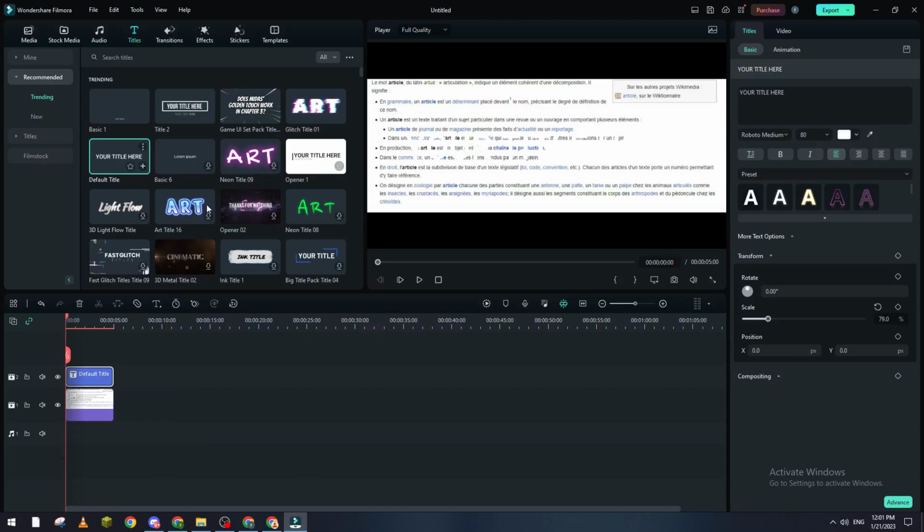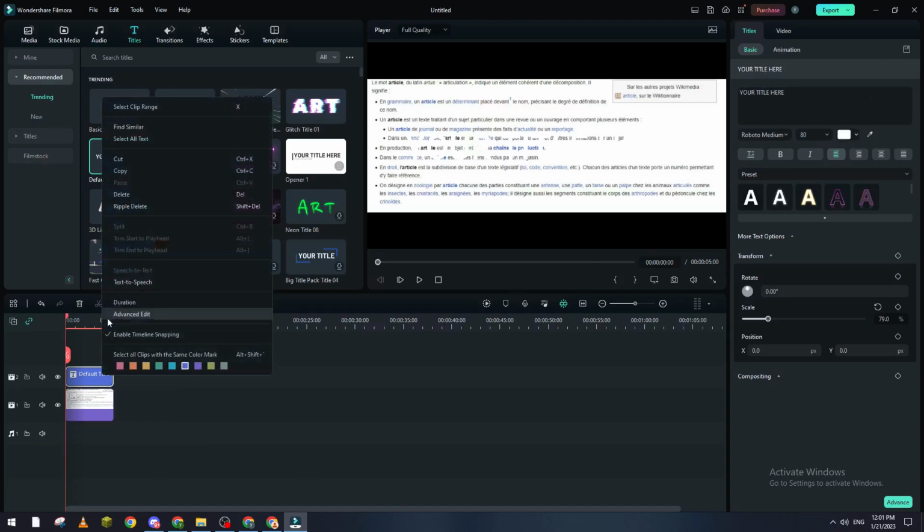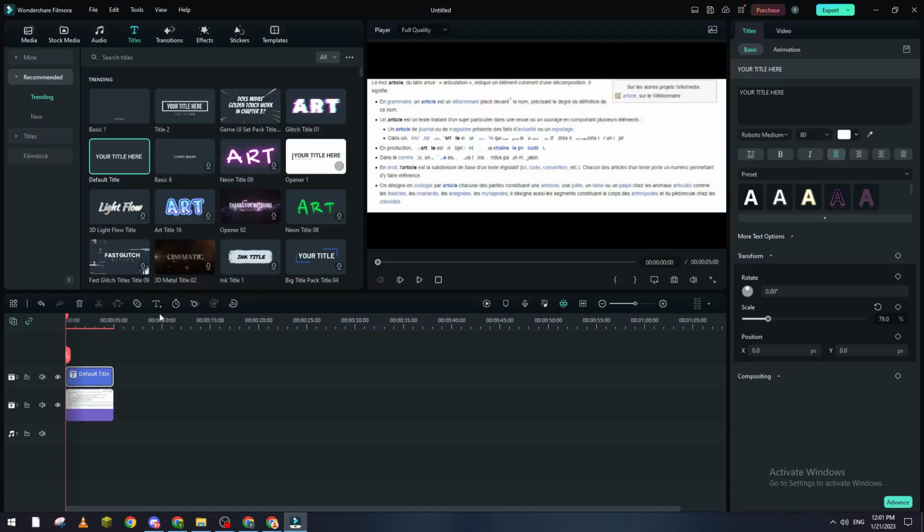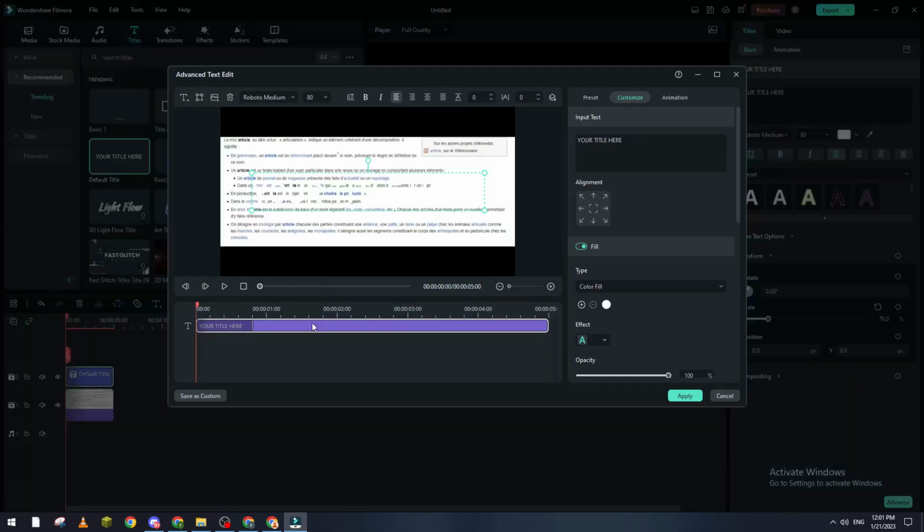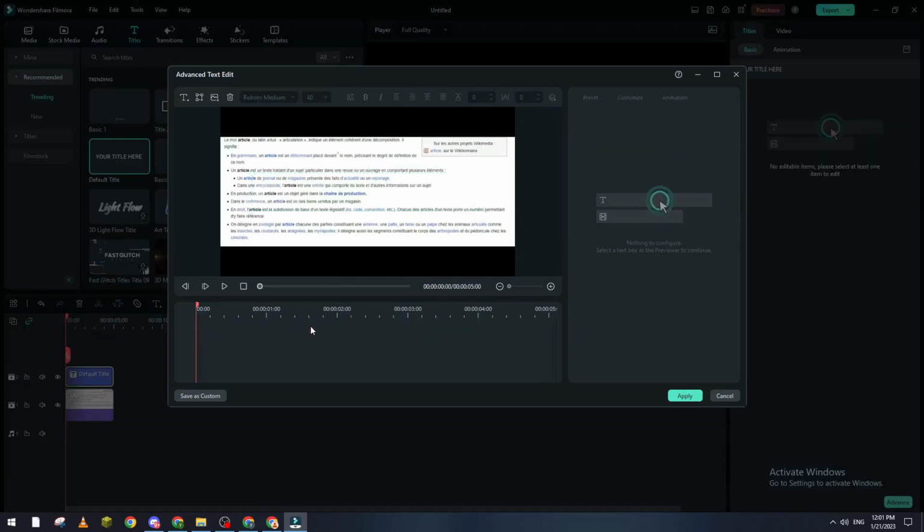Now, after we're done with this step, you click in here, you go to advanced edit, and after you've done with that, you have to click on this title in here and click on delete from your keyboard. Now, after you deleted it, you go here on this icon here, which is drawing a shape, and you just drag whatever shape you want.